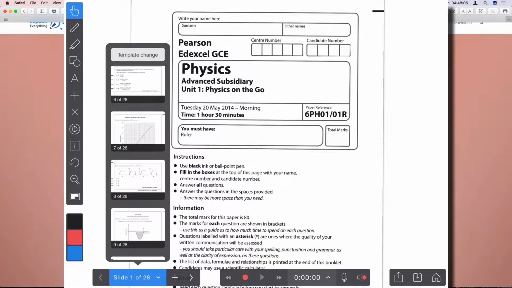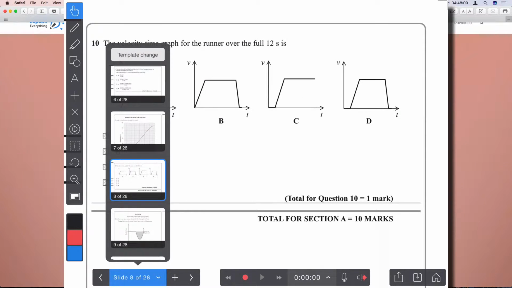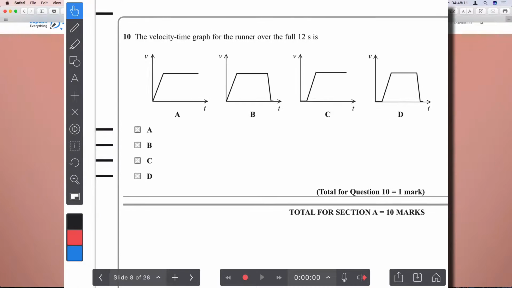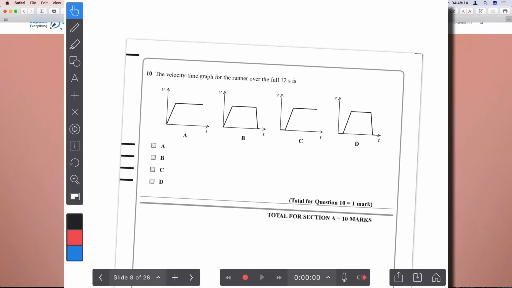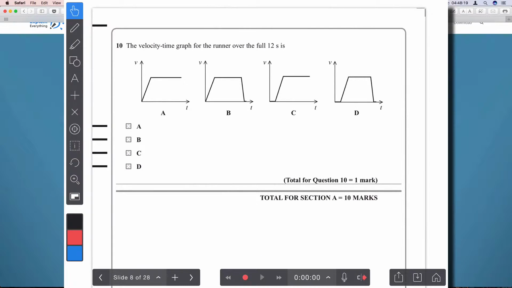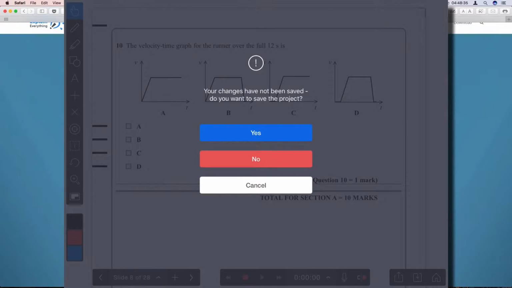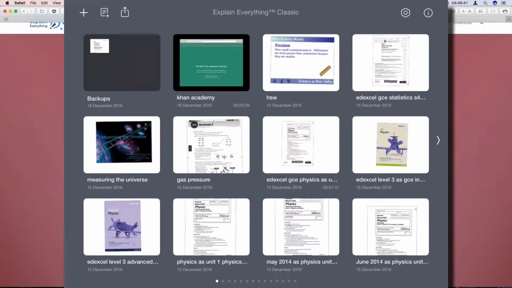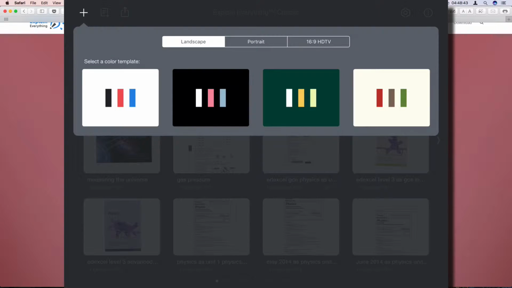So to jump to say slide 8, I just click on there and I'm on slide 8, which is number 10. I can zoom in and out, okay, to show the question that I'm working at. And I'm gonna actually import one just now to show you how I then use it to work this out and record them. Okay, so I'm gonna say no to save changes to that one.